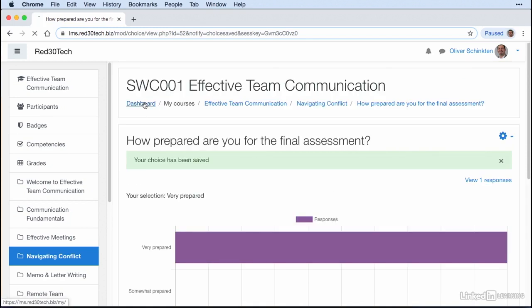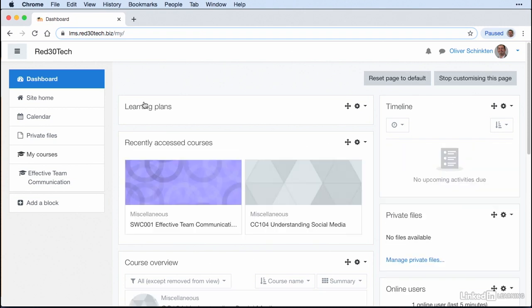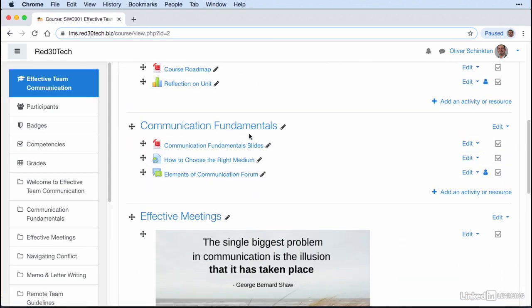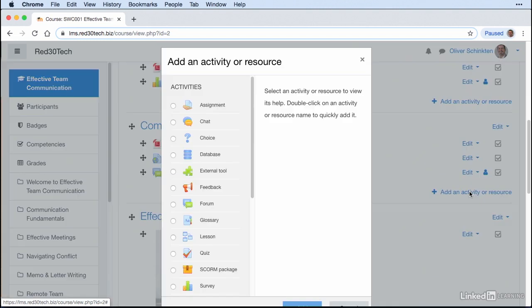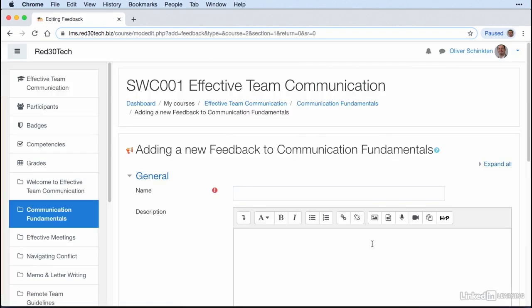Now, I'm going to back out of here, and we'll take a look at one more activity very similar to these, and that is the feedback activity. Now, the feedback activity is what I would consider a survey. I know it's a little confusing, but I'm going to go to my Effective Team Communication course. Under Communication Fundamentals, I'll click on Add an Activity or Resource, and then we're going to go over to the feedback activity. Down here, I'll click Add, and this is where we can begin to start creating the survey.